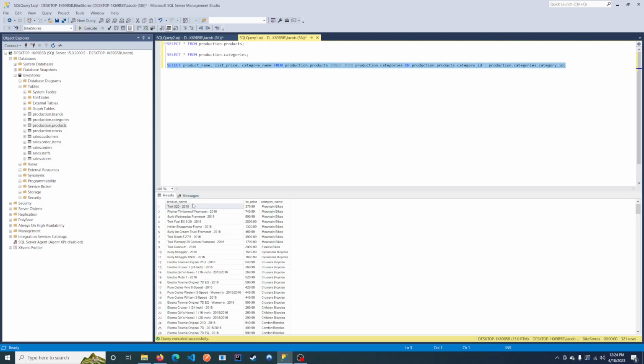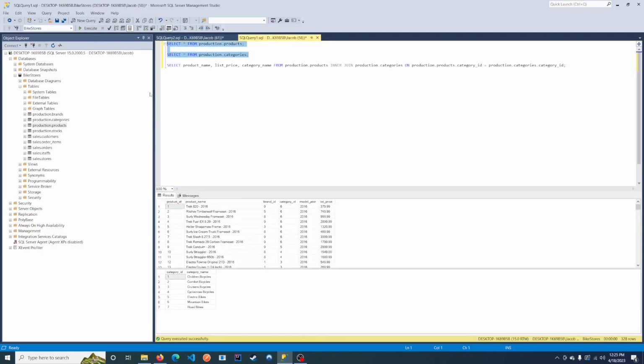So now I'm getting the product name, and instead of just a number, I'm getting the actual category name with each product. And we're doing an inner join here, which basically means that we're only getting data that matches between these two tables. So, let's say there was a category ID with the ID number 8.